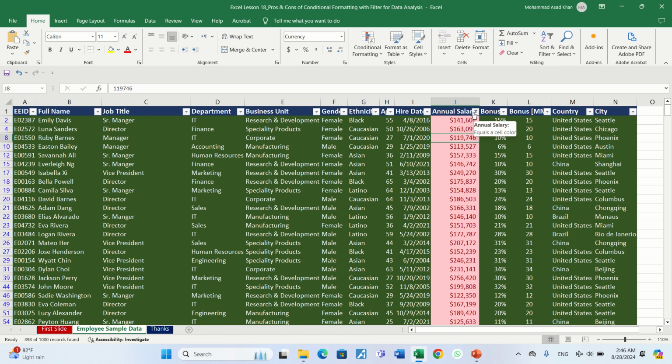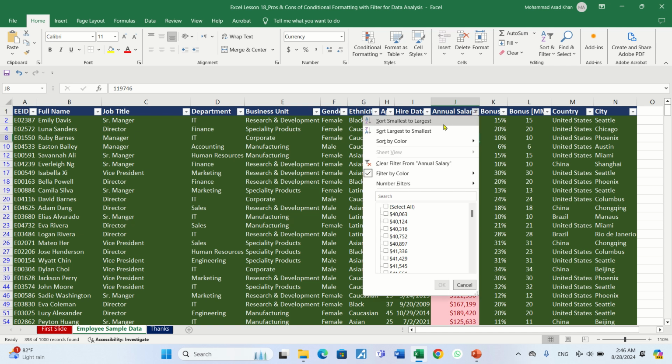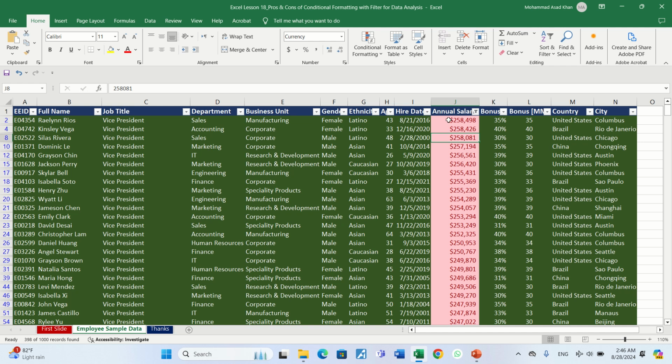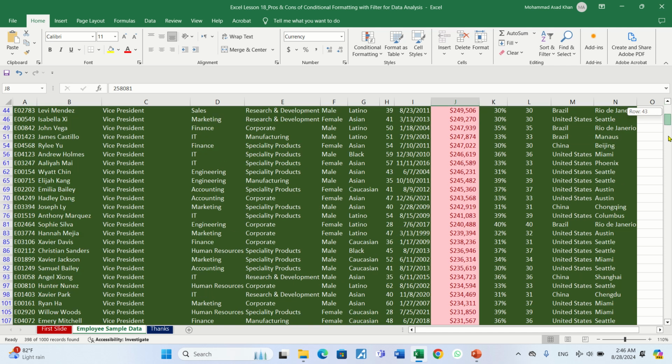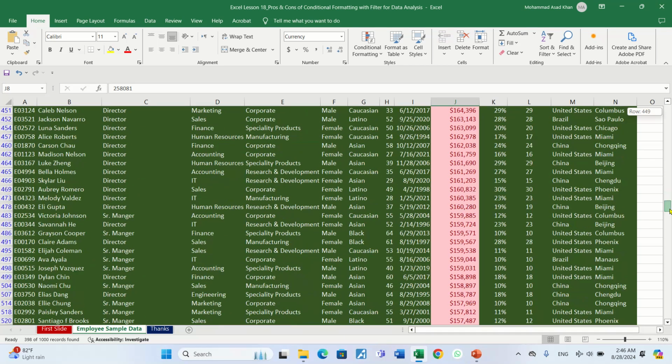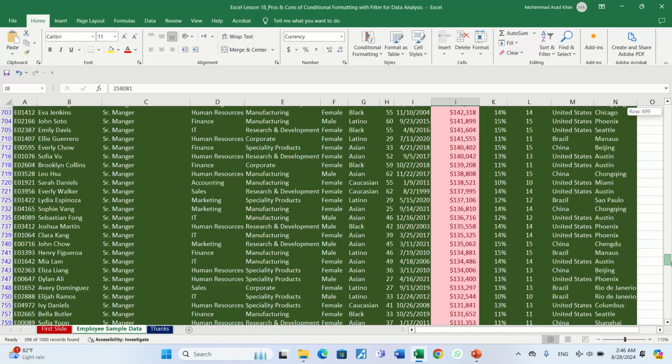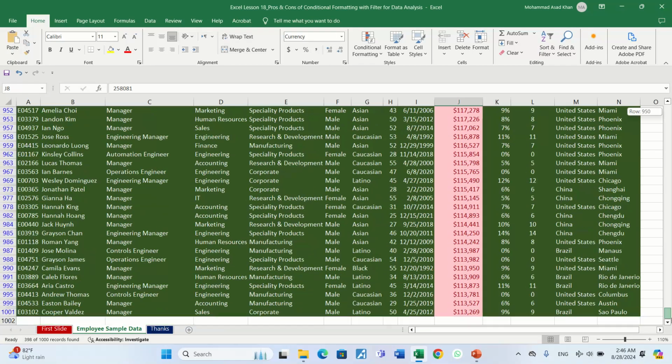You can also sort it by Z to A. See, it has been sorted: first filter, and then you can sort it. So it's very good. It's very beautiful. But again, I would say that conditional formatting is lethal when you use it with filters. You need to use filters.